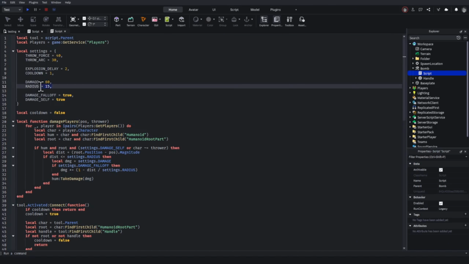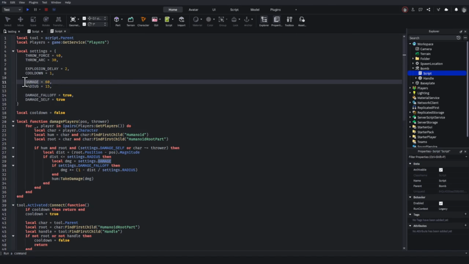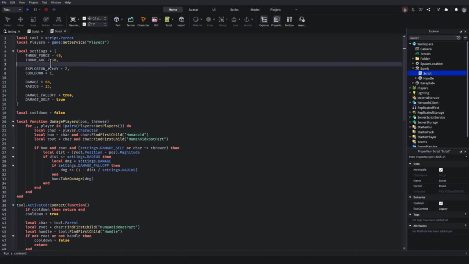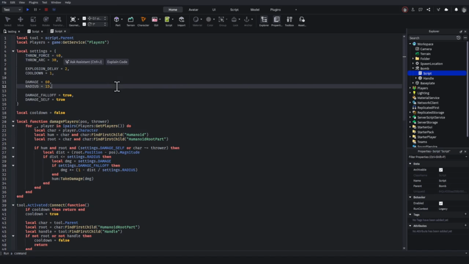you take. And there's radius, there's damage, there's cooldown, which is how long the player waits until you can throw another bomb. And then exploding delay is like how long until it sets off. And then we have throw force and throw arc.